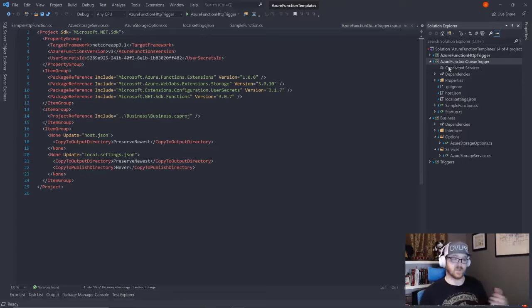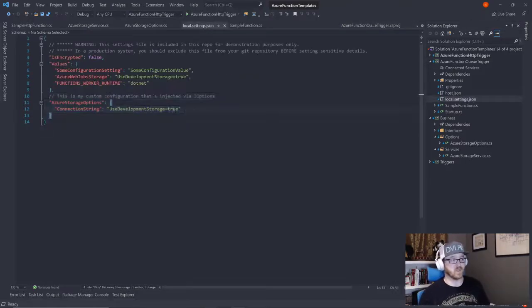Unless you want to actually plug in a real connection string here. Right now it's set to this use development storage special value that basically tells everything in .NET that utilizes this stuff to talk to your local storage emulator. No big deal. You can, of course, plug in a real connection string. Note this warning up here, though.